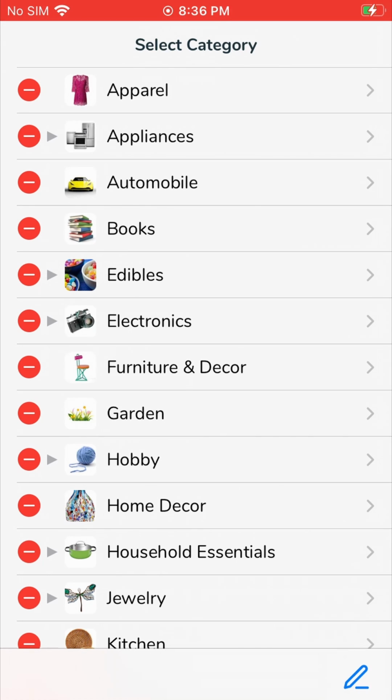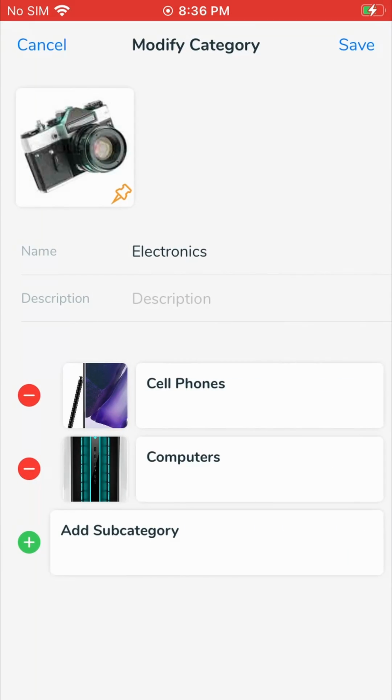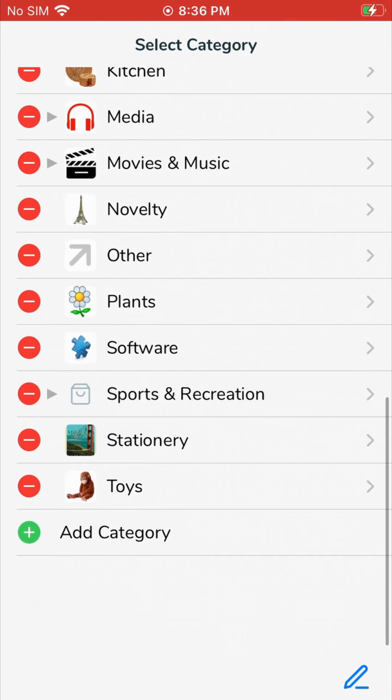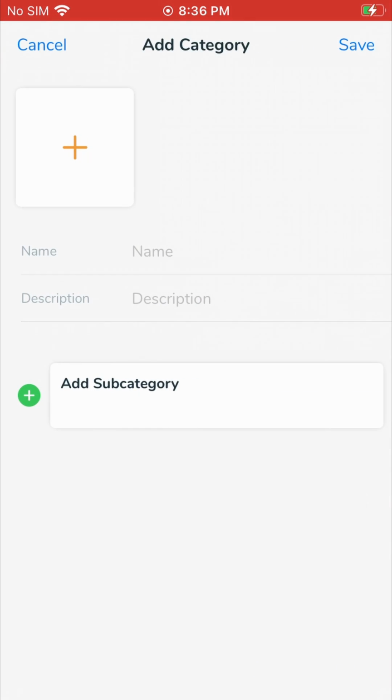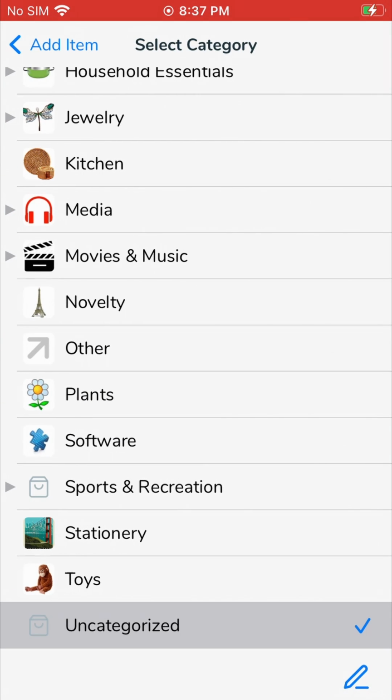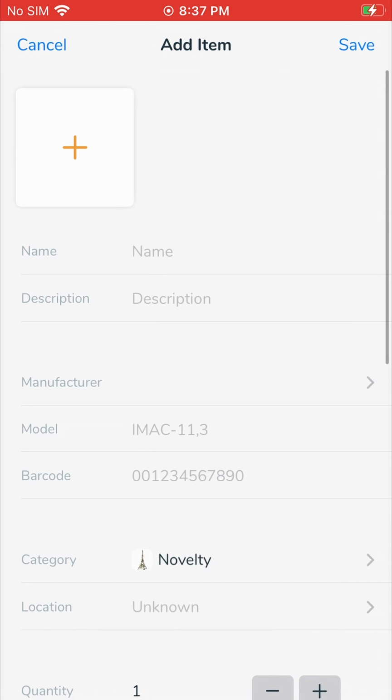You will see the deletion circles to the left. And if you tap on any category, Nest Egg will take you to Modify Category. You can also add categories by scrolling to the bottom and tapping on the green plus that says Add Category. Tap on the pencil icon to transition out of edit mode into selecting category mode. There you go, three different ways to manage categories in Nest Egg.